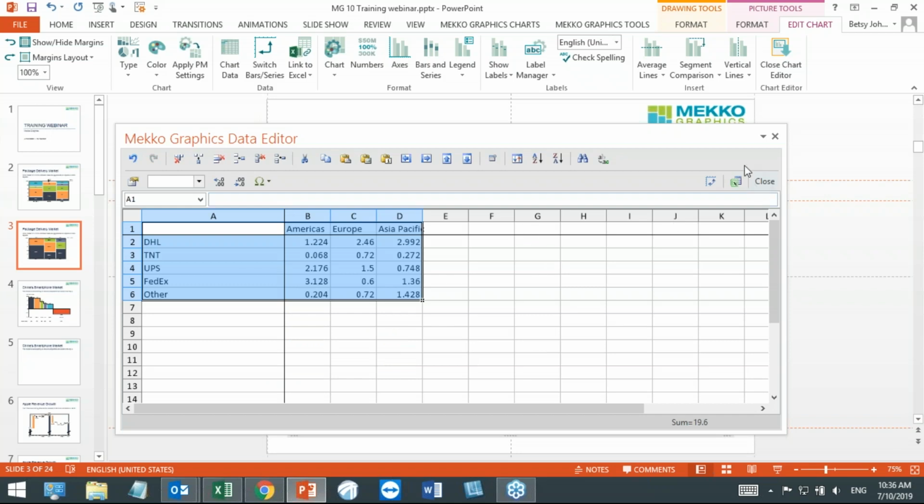Okay. And I'll go ahead and close my data editor. Just in terms of the structure, before I close it, it's very similar to any chart you might create in Excel. Series are represented as data rows, and bars are represented as columns. Not every cell needs to be populated, right? So if, for example, TNT didn't have a presence in, say, Asia Pacific, that would be blank.